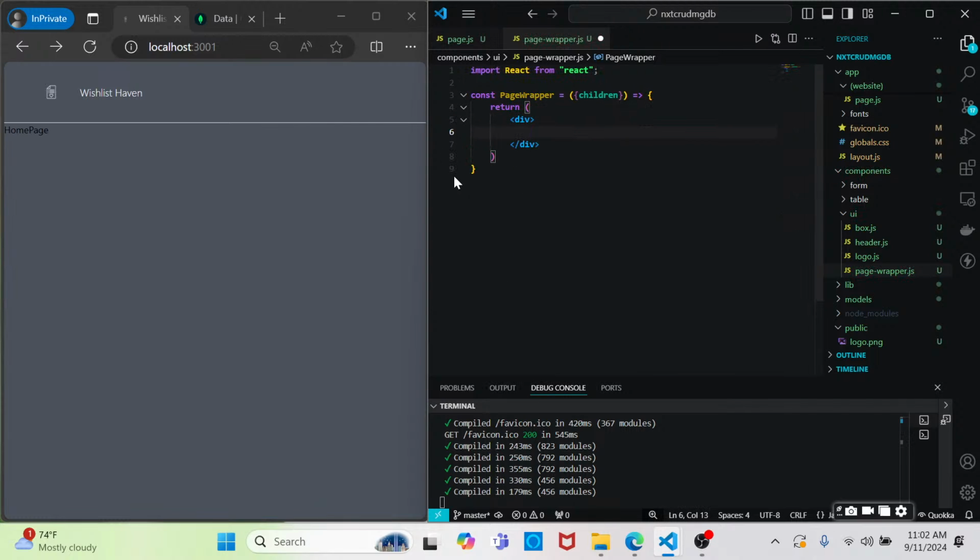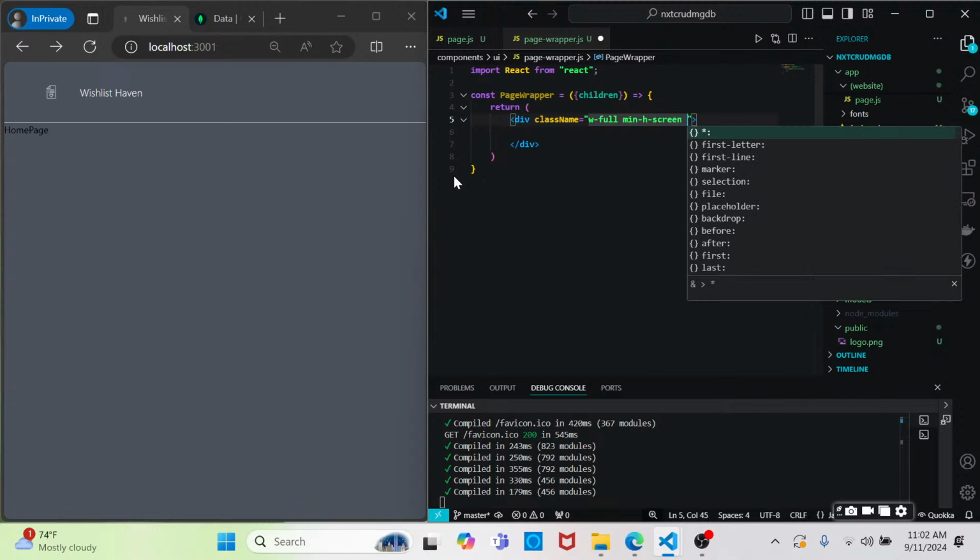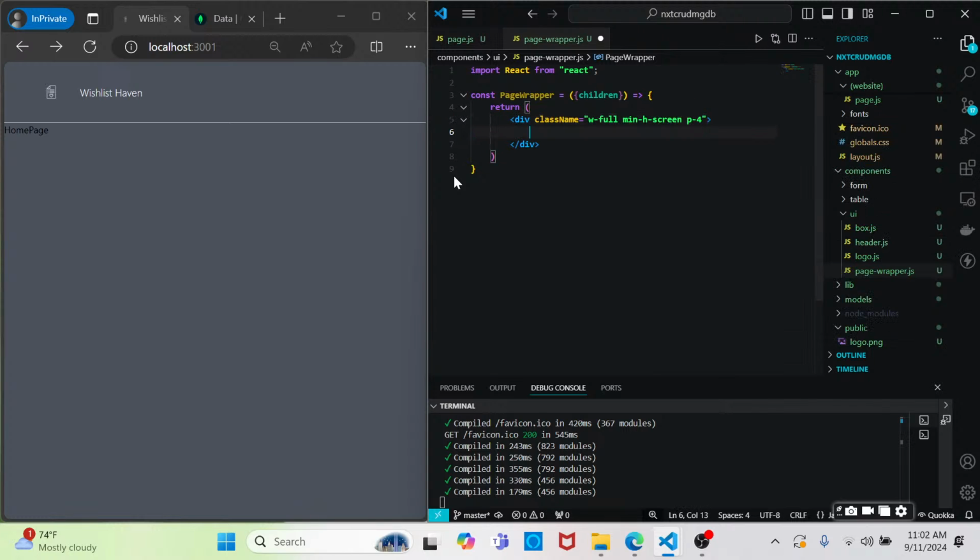We'll add a div. And the key things I want from this div is I want to set the width of the page, the height of the page, and the padding. That way it is the exact same on each of the pages that we're going to create. And we're going to have 3 pages, and we're not having to retype in the same width, padding, and height on each page. So within this div, we'll give it a class name of width full. We'll set the min height to screen, and we'll give it a padding of 4.